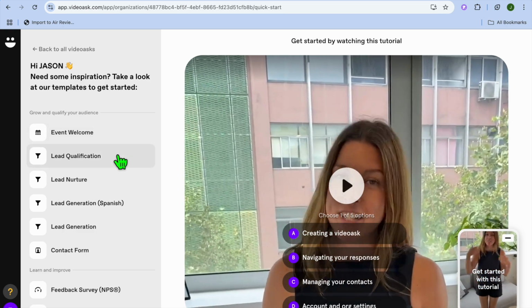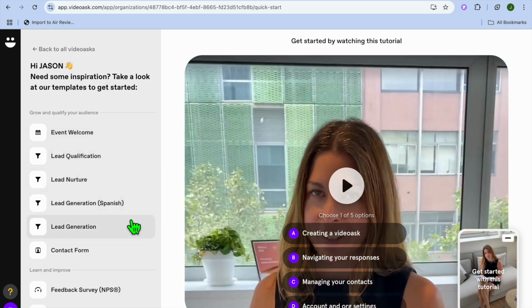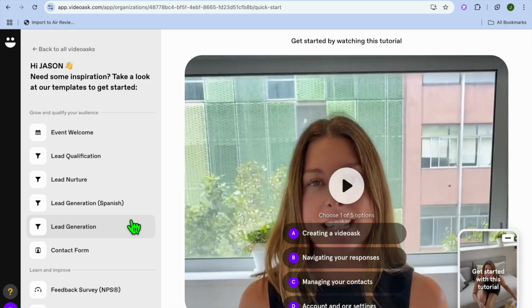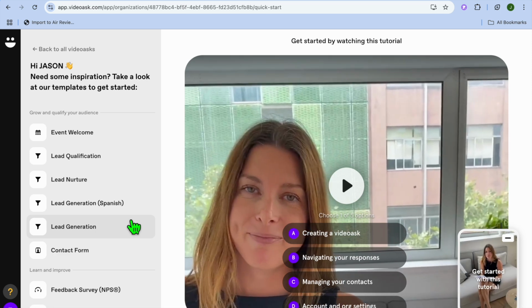Then from there, you'll be able to set up different workflows. And what do I mean by workflows? So you could create an introduction video, for example. Then once someone watches that introduction video, you could prompt them to complete an action. After they have completed that action, from there, you could send them another video. So you can create a workflow when it comes to Videoask.